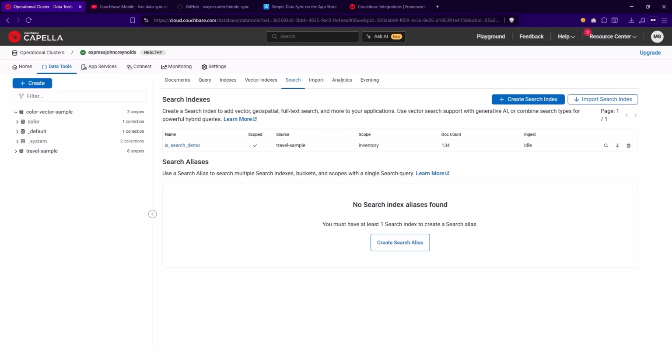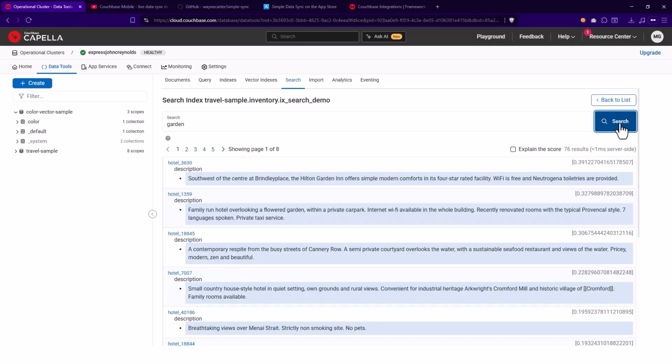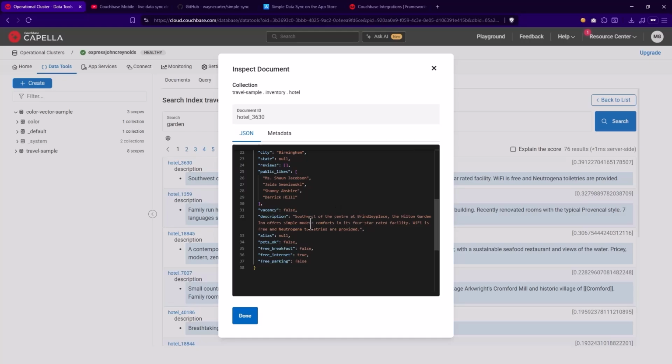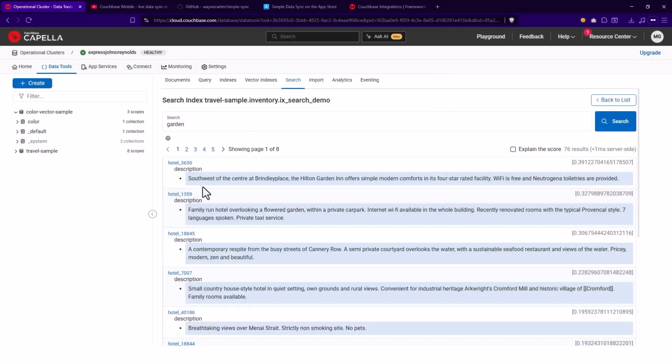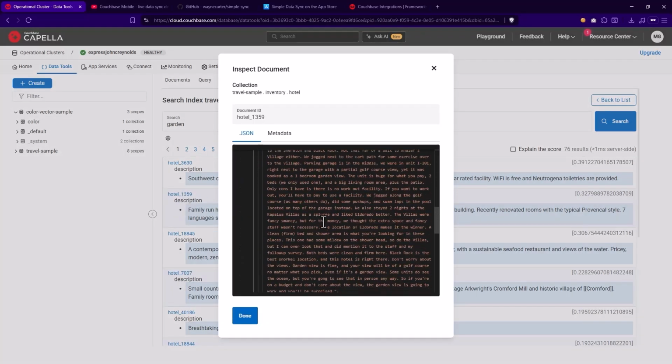This index may take a while depending on how much data you actually have. But we'll go ahead and click on search to try it out. We can put in a search term like garden, or we can create more complex search strings. There's a whole syntax to it. And we'll click on the ID of the results to see the full document. And you can see that in this case, the word garden is here. And in the second one, the word garden is also there. So clearly these are matching that term.